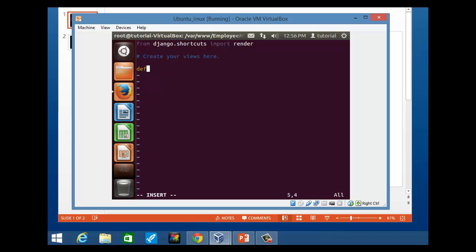So let's go and create a simple view called start page. Start page is the default page that's going to be loaded when you hit the default URL. So it takes a parameter called request, and then we are going to use a shortcut called render to response.